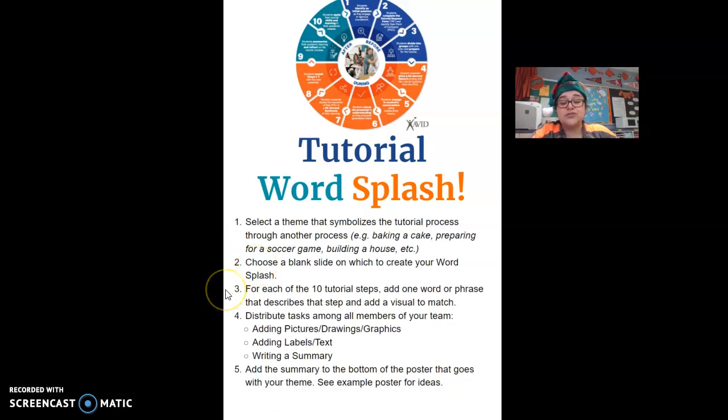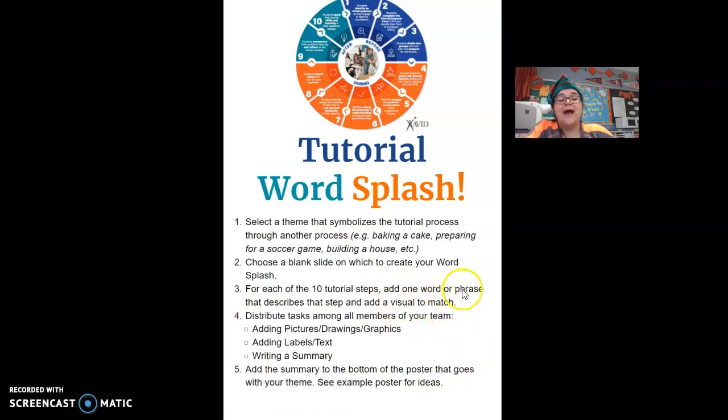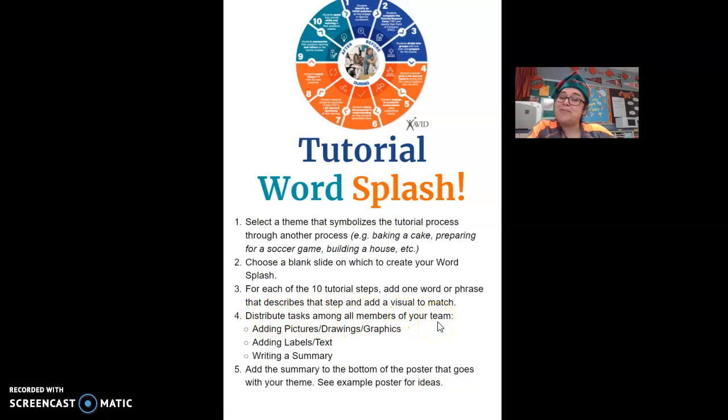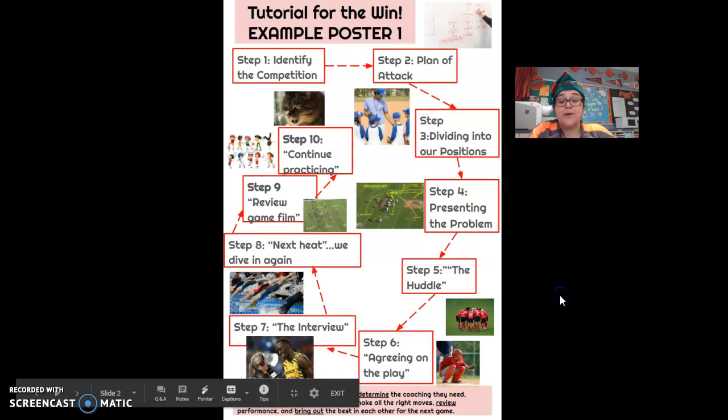For each of the 10 tutorial steps, add 1 word or phrase that describes the step and a visual to match. So you have to have a visual, you have to have a phrase. Distribute tasks among all members of your team, which again, you might not work as a team, which I understand. And then add the summary to the bottom of the poster that goes with the theme of your poster.